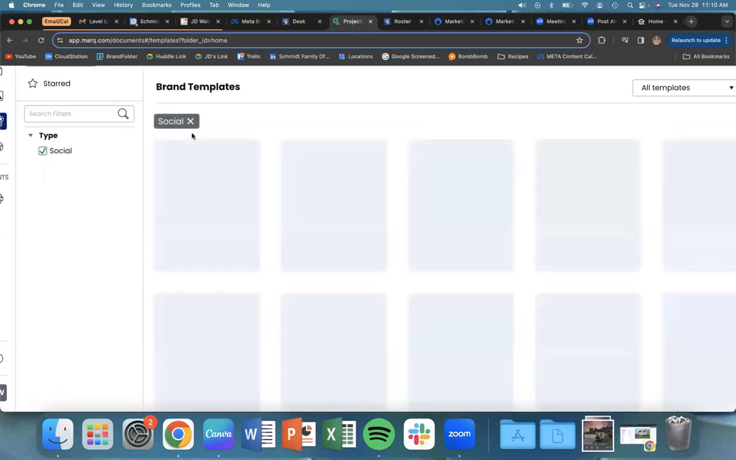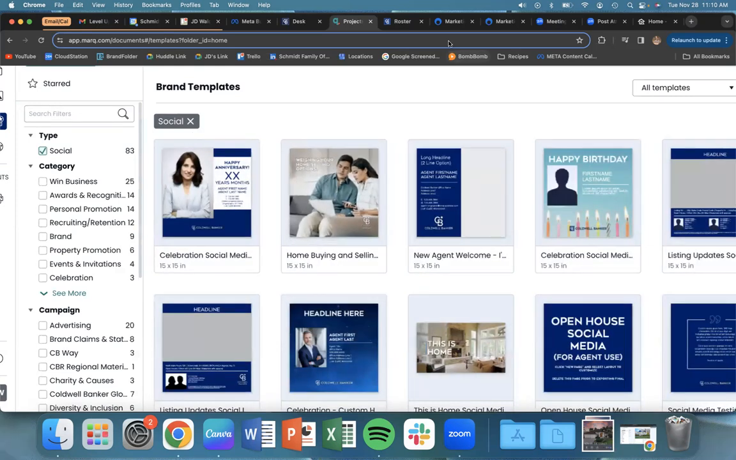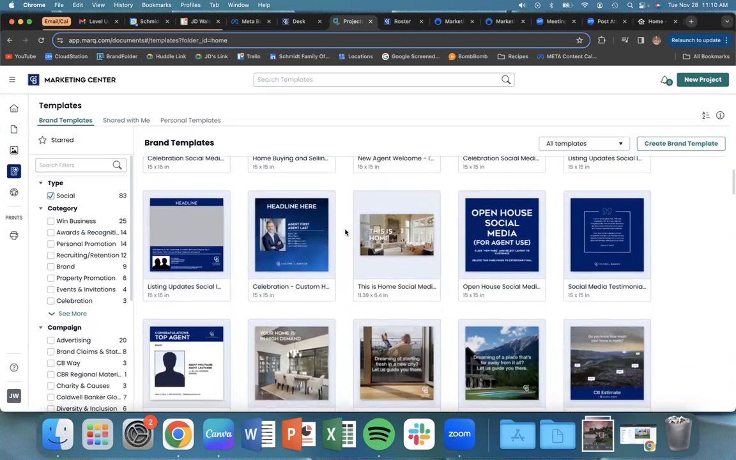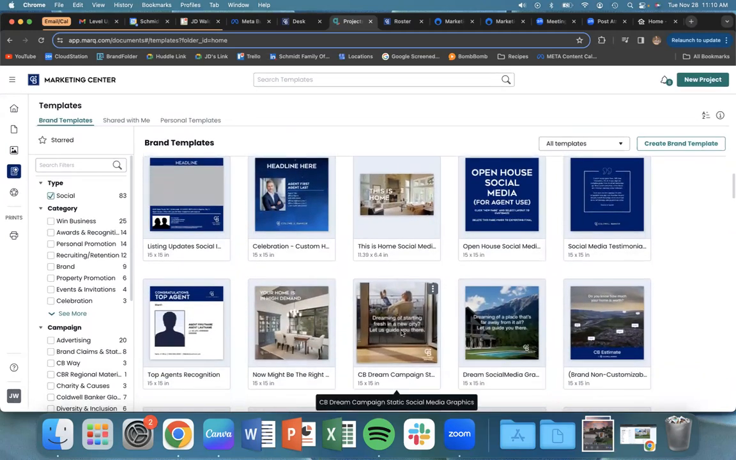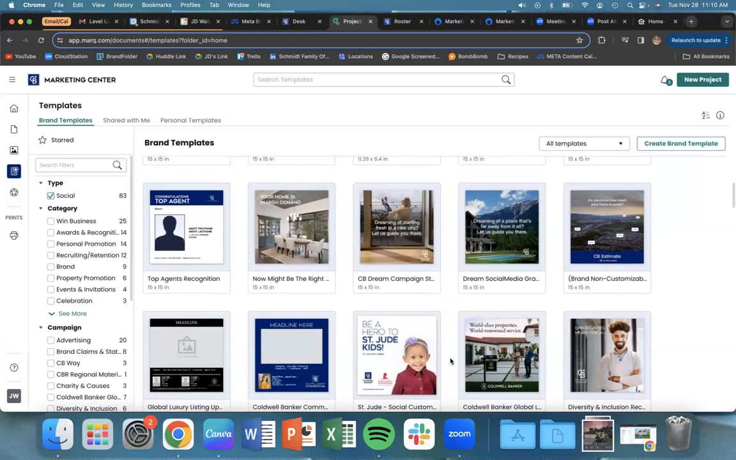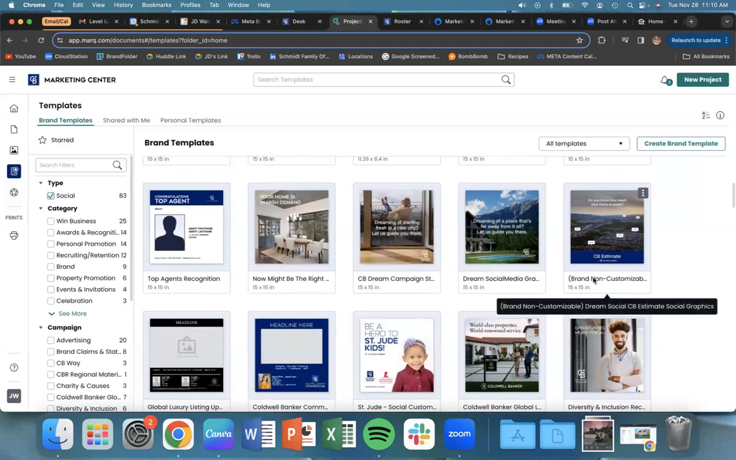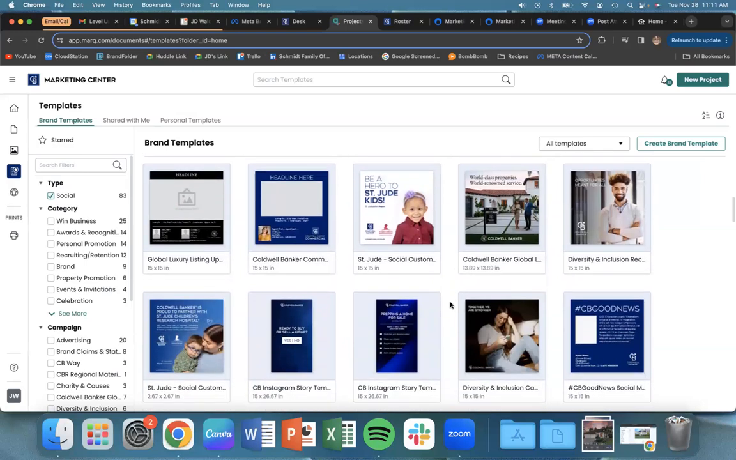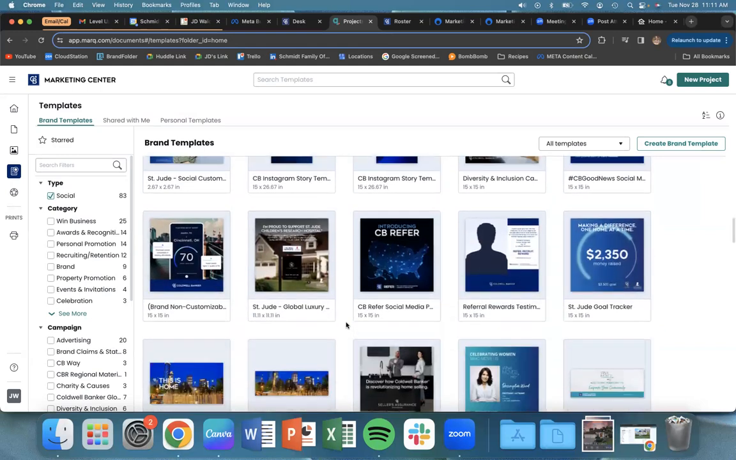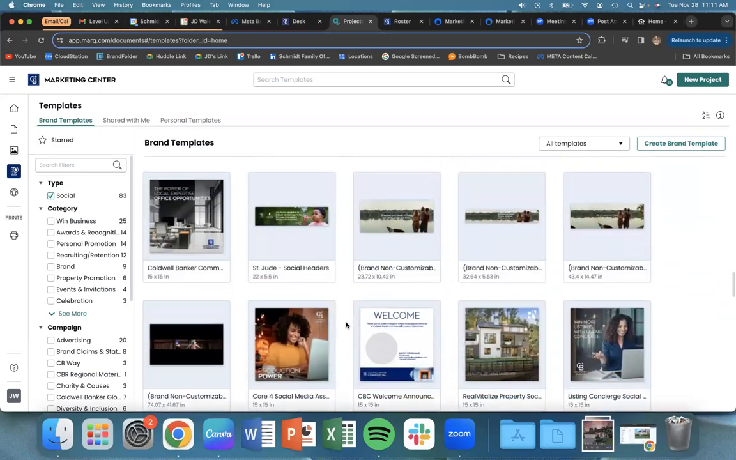It's going to wait for a second, but it's going to show me all of the projects in here that they have available to me specifically for social media. So from here, I can scroll and go, okay, they've got some This Is Home stuff. They've got some dream campaign templates. They have fillable templates for listing updates or open houses or testimonials. A bunch of stuff here. Some are non-customizable. So you can see here, brand non-customizable social graphics, but they're still grab and go. Some St. Jude stuff. They have some Instagram and Facebook story size content for you. So as I scroll, there's a lot of different content here that I can work with.